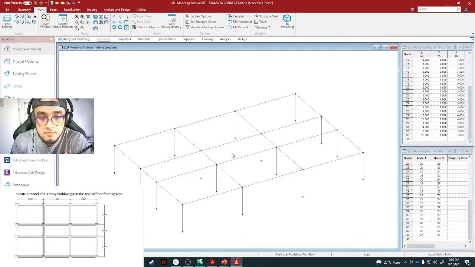So there. But once again, looking at the lower part of your screen, we are to create a 3-story building. Aside from the foundation, we have the ground level plan. We also have the second floor framing plan. We also have the third floor framing plan. And we also have the roof beam plan, or the roof beam framing plan.